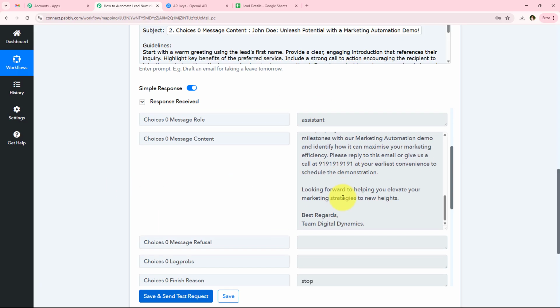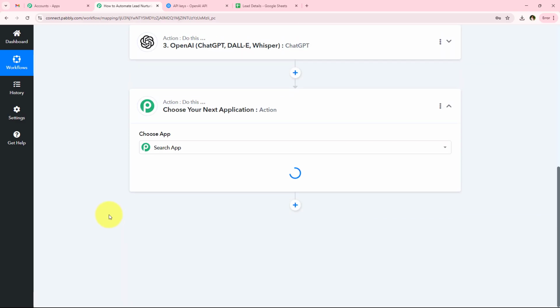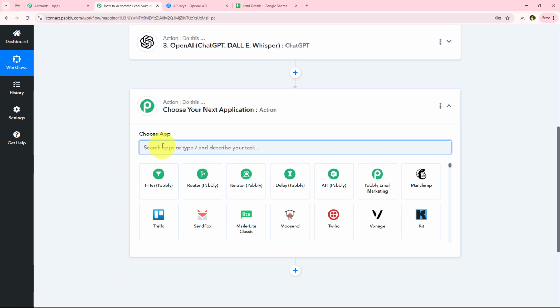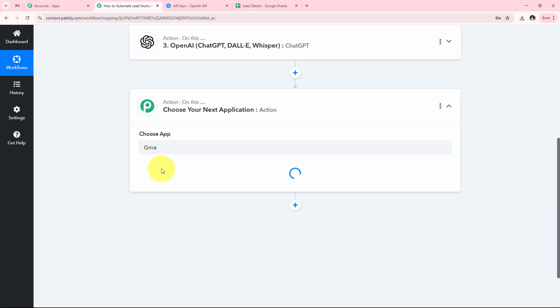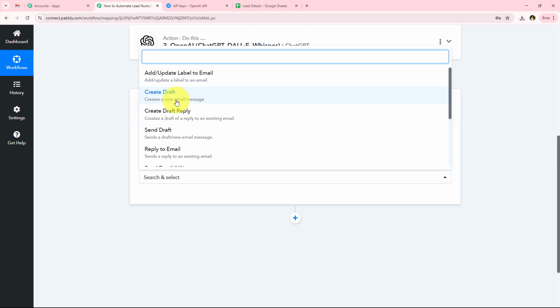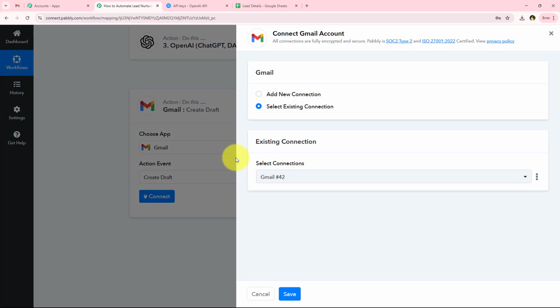So now after getting this right response, we're going to move forward, and I'm just going to add another action step right over here. We're going to draft a mail. So I'm just going to search for the action application as Gmail and select it. And now for the action event, I'm simply going to select create draft and click on this connect. And now it is asking me to add a new connection or select an existing connection.